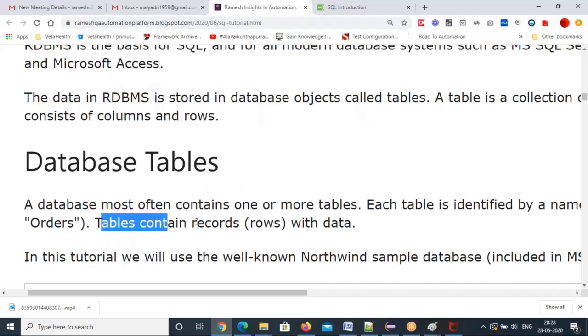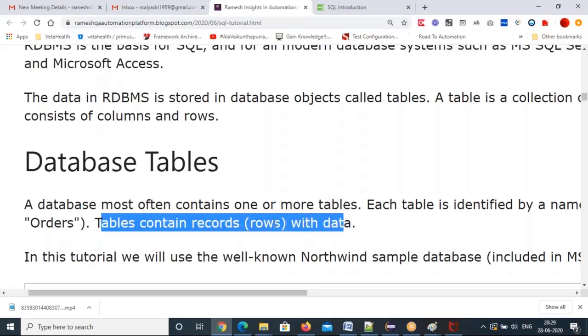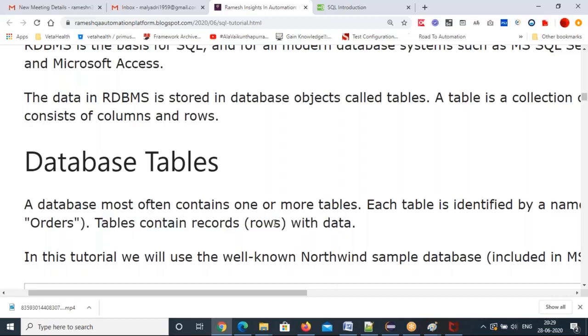So tables contain records with the data, mainly rows. Rows only contain the data. So what are tables? Tables have some name. In a database, the objects are called tables. The data is stored in the database objects called tables. A table contains a collection of columns and rows. In each row, the data will be stored one by one.